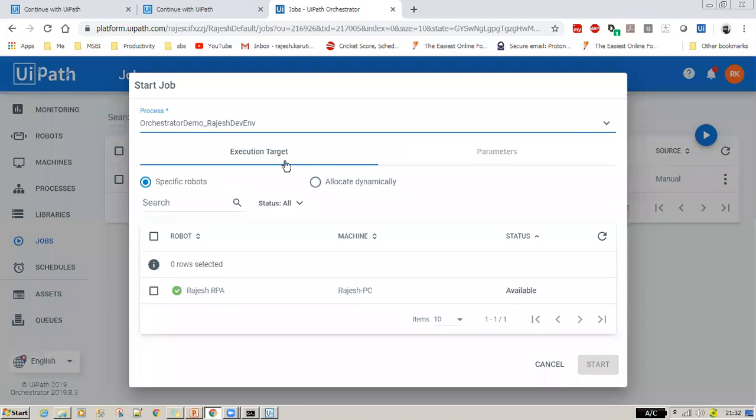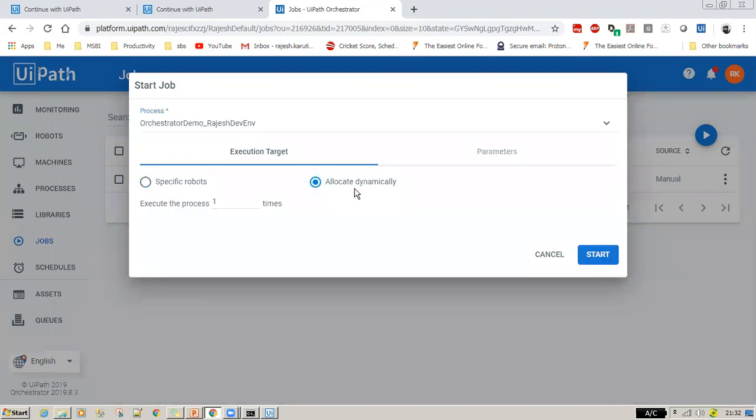See, now here you have a different set of categories. Execution targets, it is asking for specific robots. That means which robots you would like to be specific on, on which you would like to run this particular process. And the other one is allocate dynamically. What allocate dynamically means is, as I told you, there might be multiple machines configured, and grouping will be done. Okay.